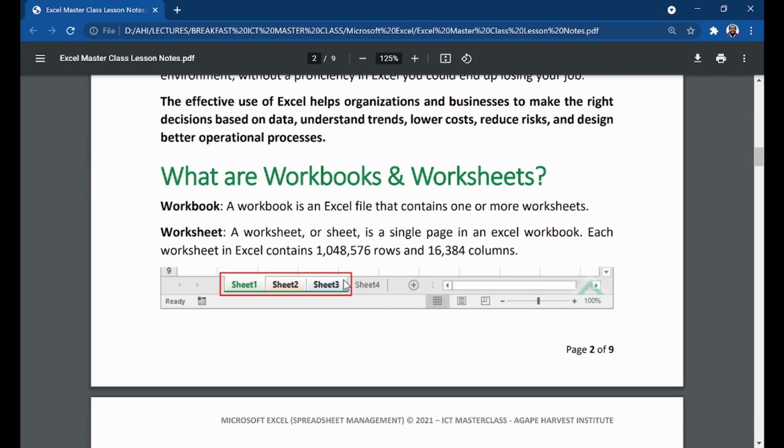We talked about what workbooks and worksheets are, and we said a workbook is an Excel file. When you use Excel to save any work, that work is called a workbook. Inside a workbook, we have worksheets. The worksheets are the individual pages within Excel. So when you open Excel, at the bottom you see sheet 1, sheet 2, sheet 3. We learned that each sheet is made up of rows and columns and cells.